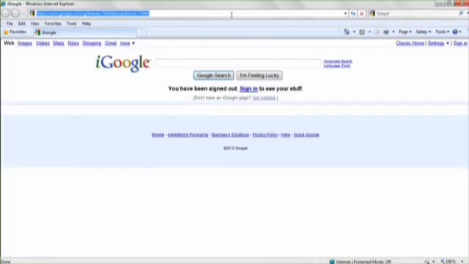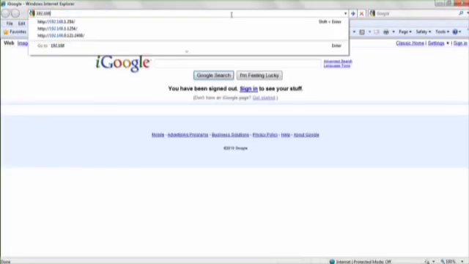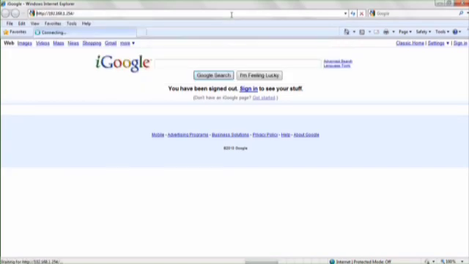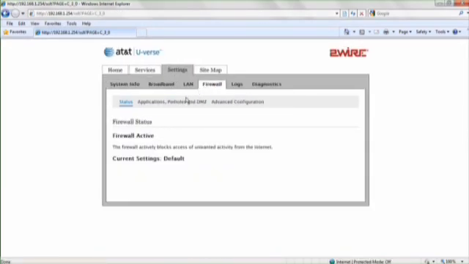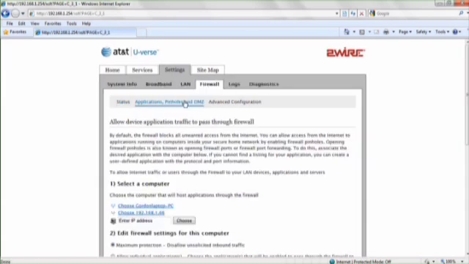Now, open up Internet Explorer. And in the address bar, type in the gateway and click Enter. Once on the main page of the modem, go to Settings and Firewall and click on Applications, Pinholes, and DMZ. Find the IP address of your DVR and select it.